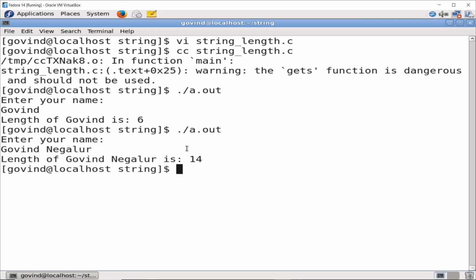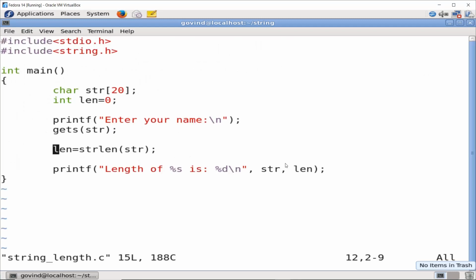You can see it is now printing 14, and you might notice it even considers space for counting the length of the string. We will modify the same program to see whether it works without using strlen.